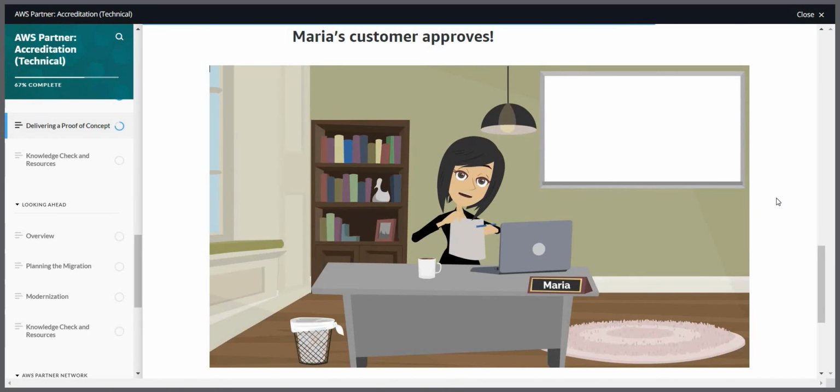Next, I need to walk through the migration and implementation steps of this project and see what I can do to help them continue to build their infrastructure to be the best it can be.